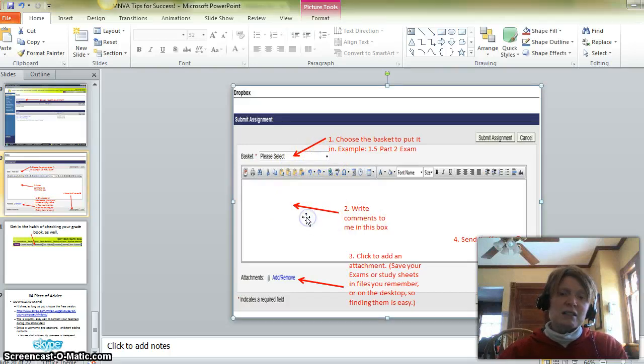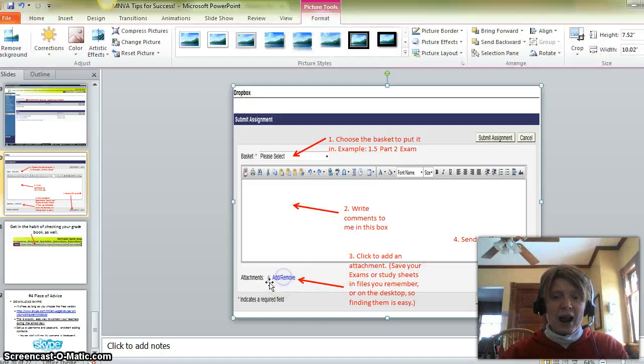If you have any comments, write them in the box. Click here to add an attachment. Save your exams or study sheets or assignments in a place you'll remember, like the desktop, so finding them is easy. And then when you're ready to submit, you click Submit Assignment to send it off to me.